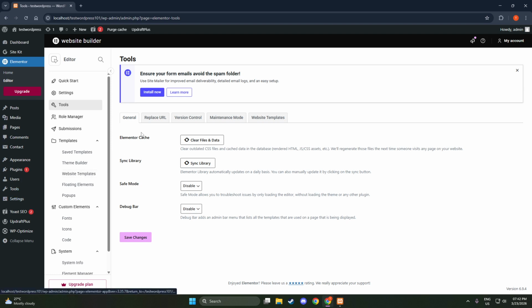After clicking Clear Files and Data, make sure to click Save Changes. This step is important because it confirms the action and ensures Elementor properly regenerates the necessary files with your current settings. Think of it like tidying your workspace and then locking in the clean slate so everything loads as intended. Give it a moment, and then preview your site to confirm your updates are now visible.